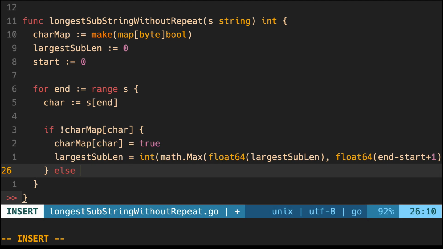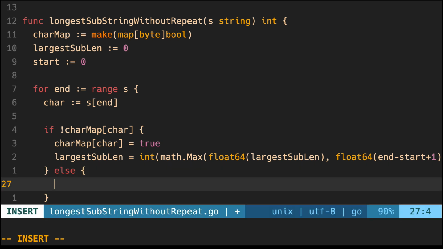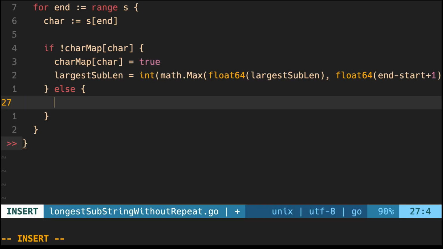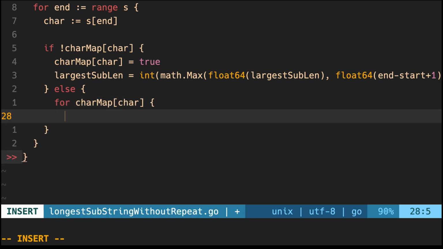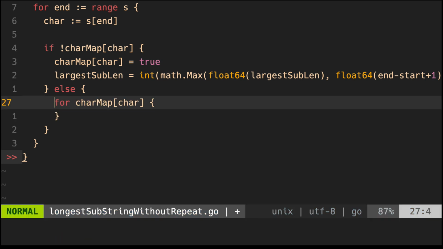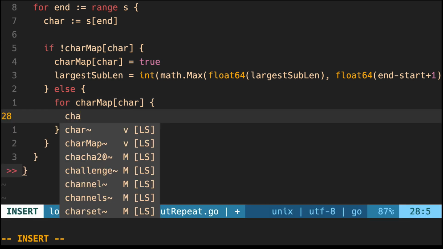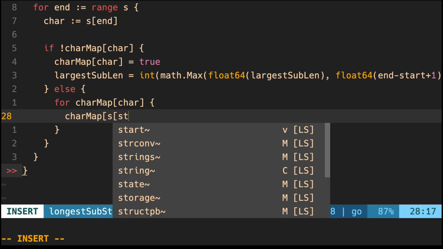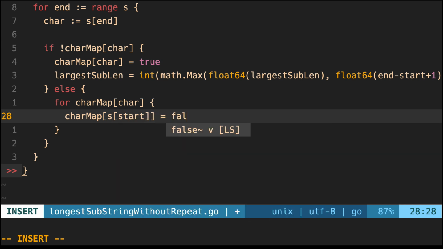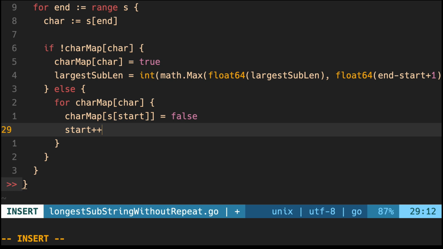But if the character does exist within our map, we're going to create a while loop essentially. So we'll do for charMap[char]. Although it's using for, this is actually a while loop. It's basically saying while our current character still exists within our character map, we want to run the code in here. What we want to do is set charMap of the character at our start equal to false, and then increment our start.